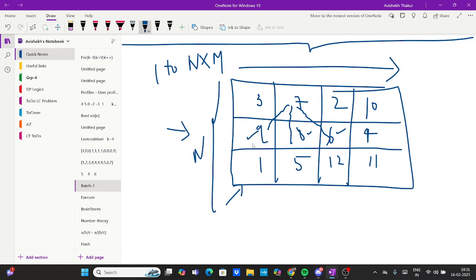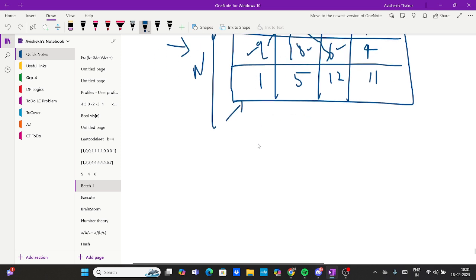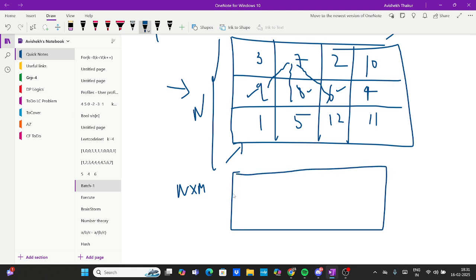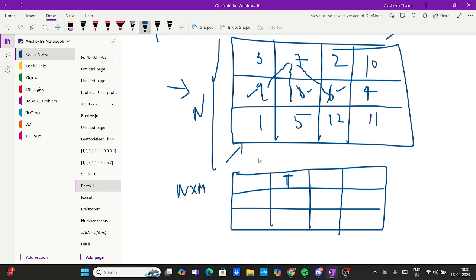You have to print an answer of size n cross m, the same block, and it has to be a boolean variable, true or false. True indicates it can be successfully cleaned, false indicates it cannot.